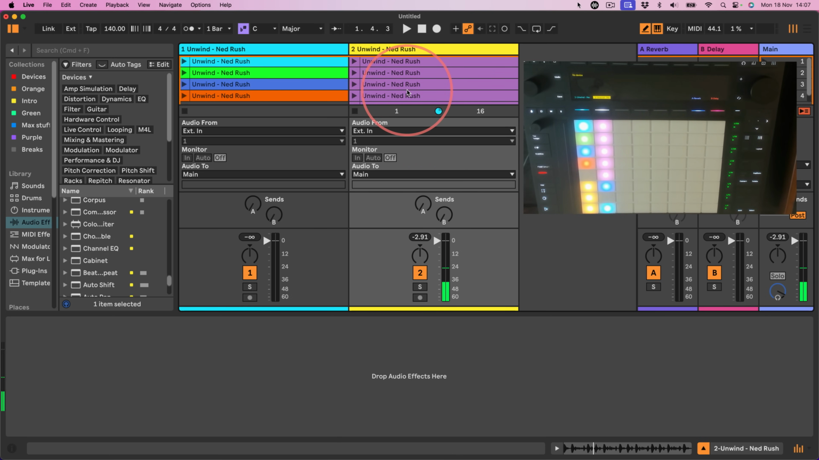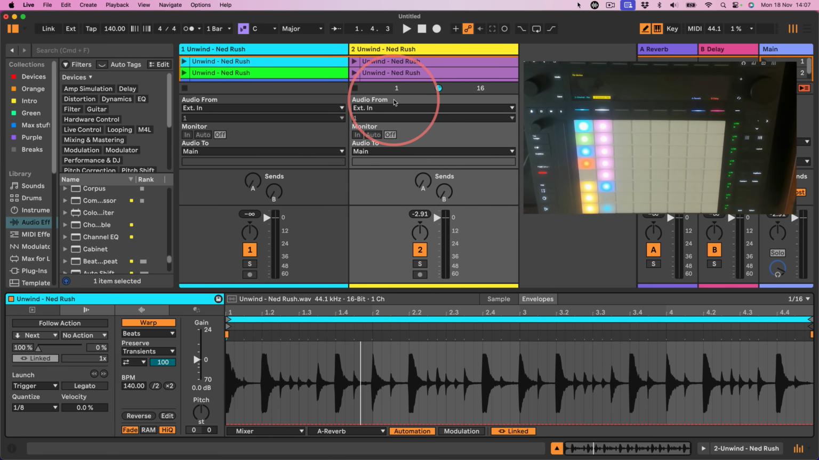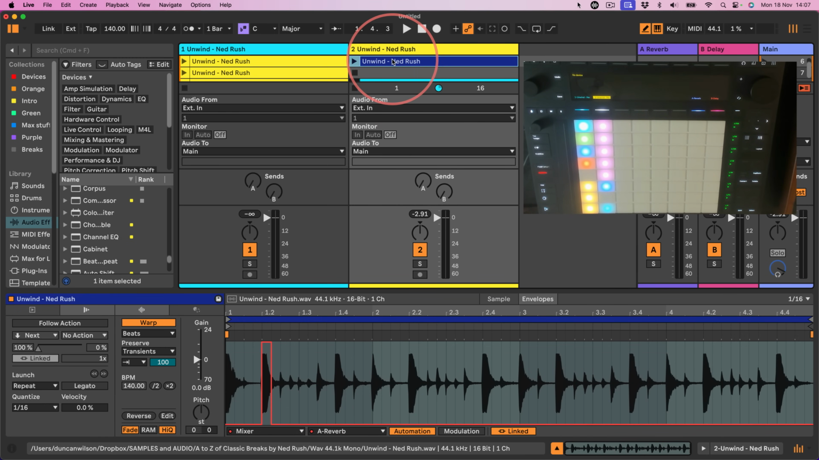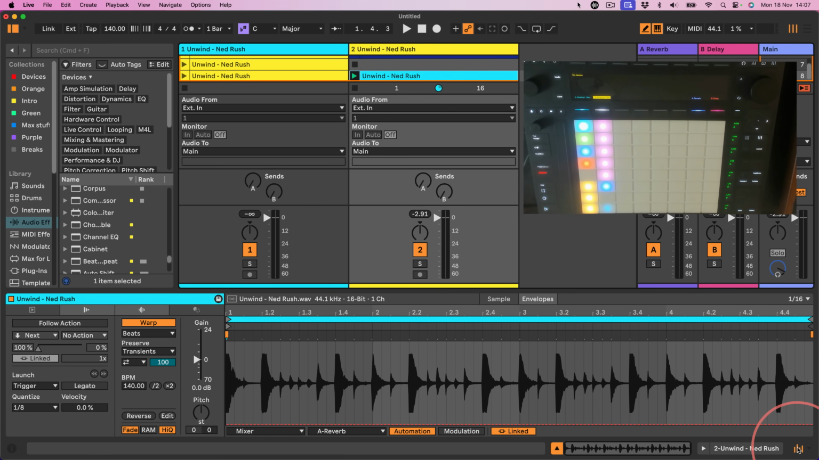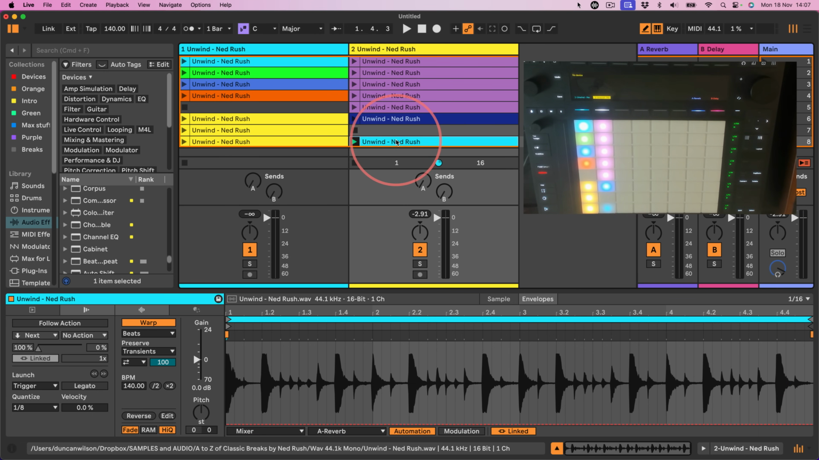Oh, it didn't work. Did I do it on the wrong clip? What clip did I do it on? Did I do it on that clip? Oh, I did it on the wrong clip. Okay, never mind. I could do with closing my IO. There we go. A little bit more space. Okay, let's do that again.